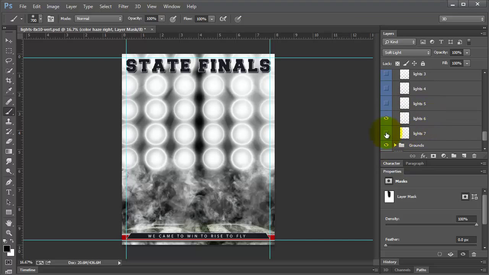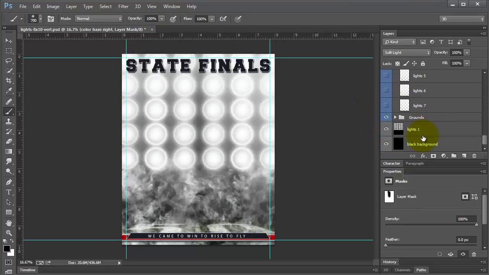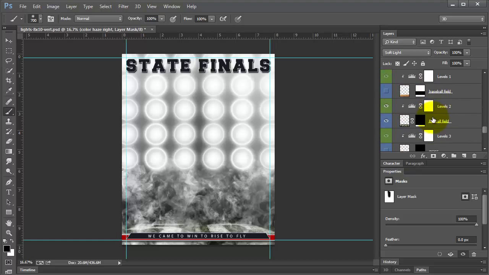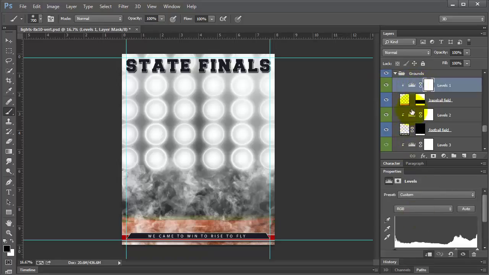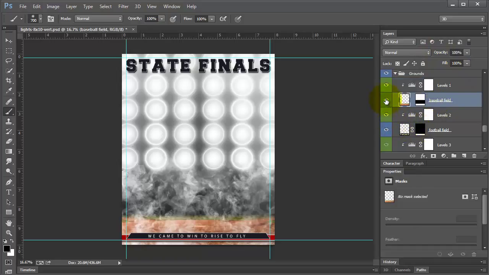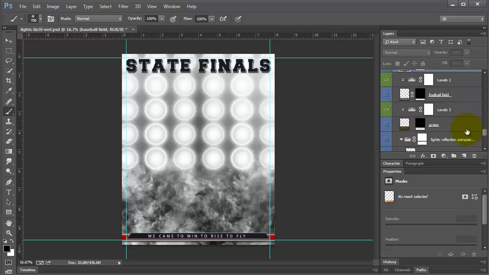And this one is a burst. So I just wanted a lot of variety in that area. And then this is the background. And then the grounds, which, the baseball field, I went ahead and added a levels to that in case you wanted to have it a little bit darker. And you can also change the levels, and you can reduce the opacity of the levels. So we have the baseball field, we have the football field, which also has the levels.